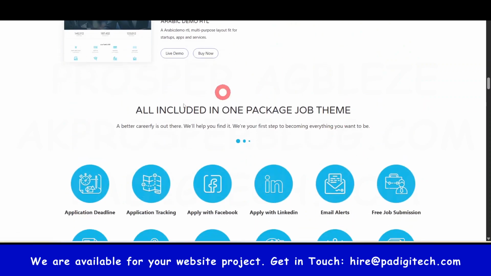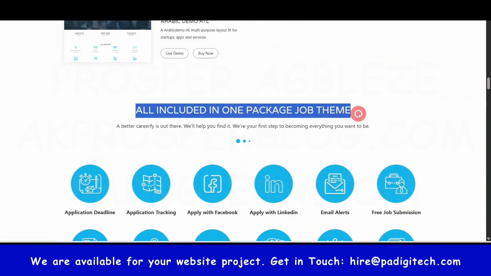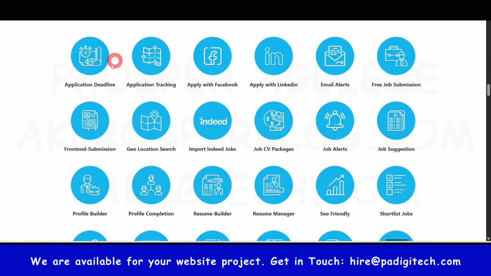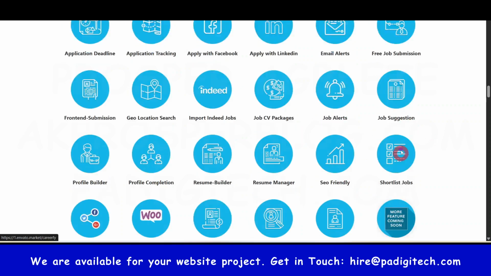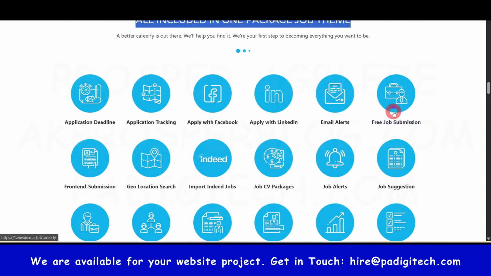Apart from the demos, you can see all that is included in one pack of this theme. These are all the things that you're also going to get. People can apply with Facebook, apply with LinkedIn. You can set up application deadline, front end submission, profile builder, resume manager. These are some premium features that, if you want to create a real professional job board website, you might want to include. SEO friendly resume manager, shortlisted job suggestion, free submission and the likes.